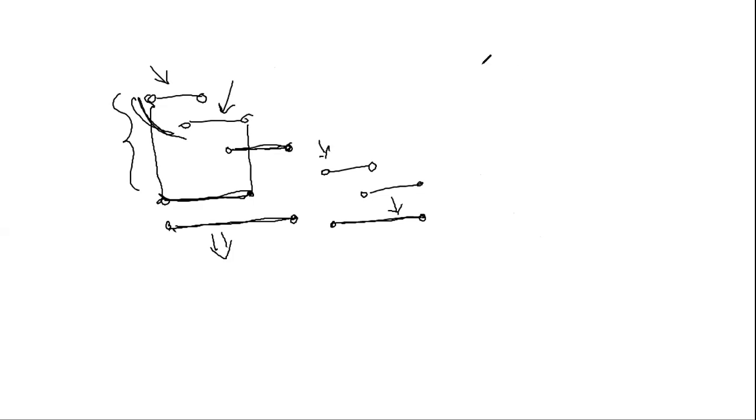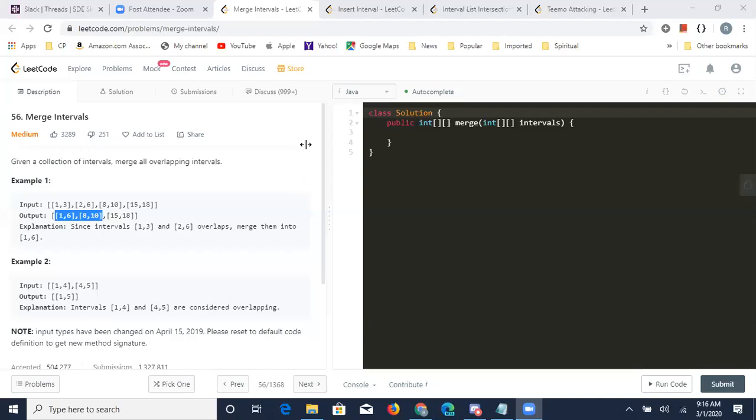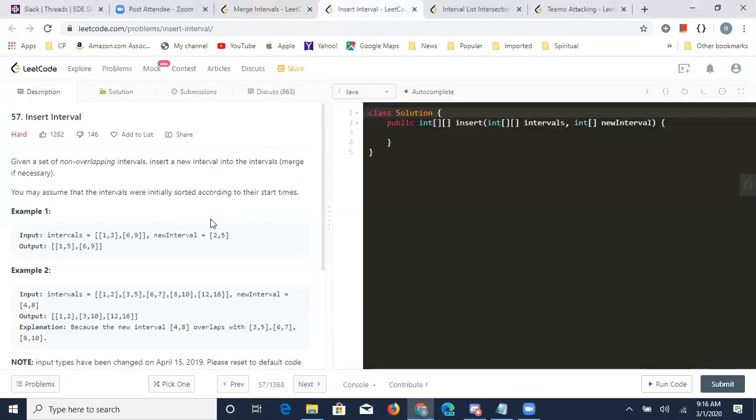So let's go to the next question. We are going to only talk about what we just discussed. I hope that it will solidify what we just learned and make you more confident. This is another question on LeetCode, which is insert interval.